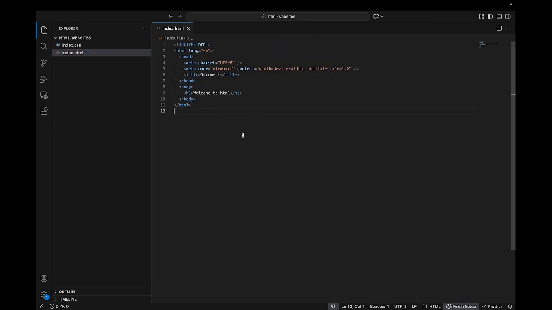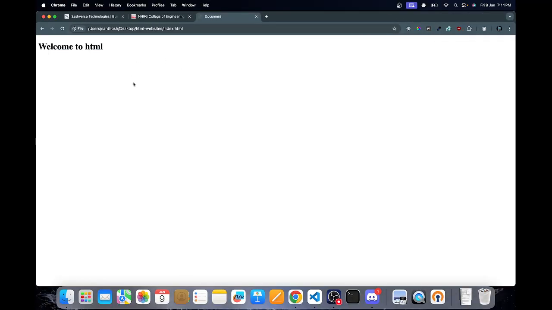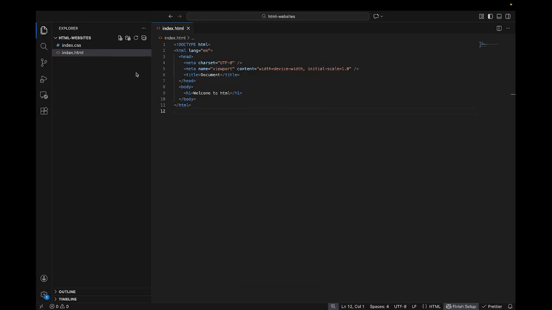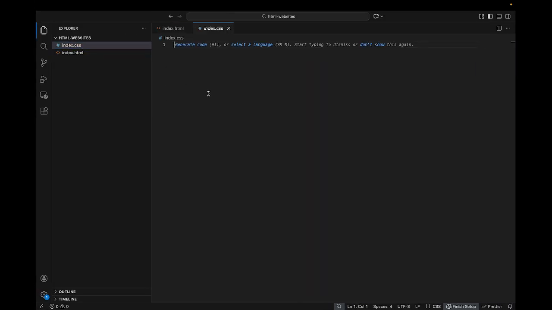Okay, next the major part comes. Now this h1 doesn't look clean or have any styles. So I need to add some styles for my h1 content. How? Using which language did we say? CSS. What is the full form of CSS? Can anyone answer me? What is the full form of CSS?